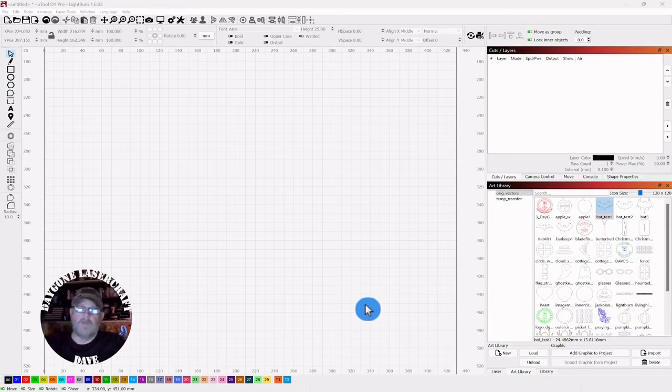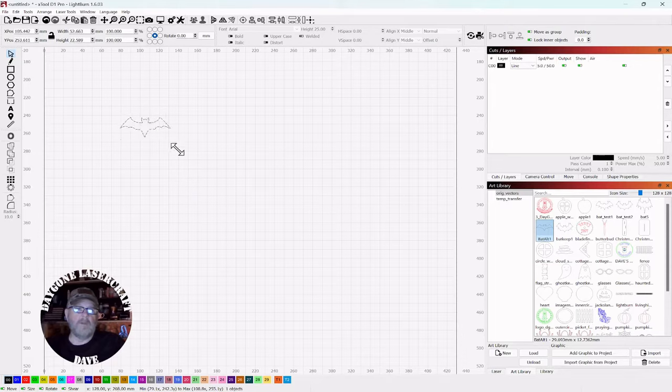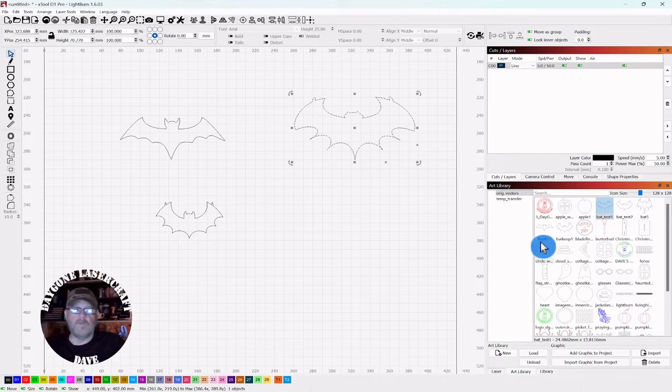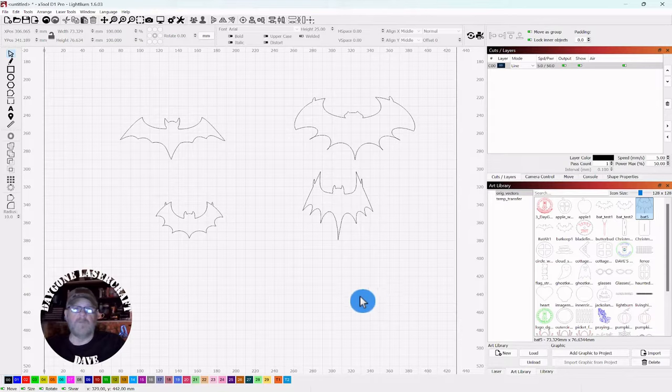Today's to the point topic is how to create a bat vector using Lightburn. And I've made several attempts at this. I've got some over here in my art library, and they never come out the same. But hopefully, using one of the processes I've used will help you get ready for Halloween. So let's get rid of these.